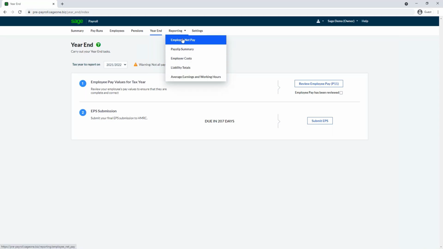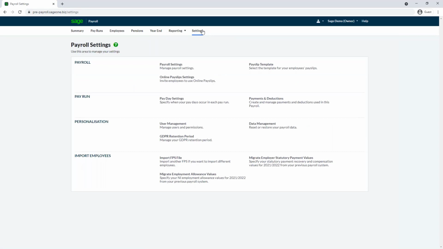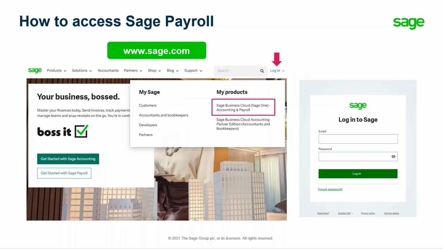There are a range of reports that you can run after completing a pay run. And then we have the settings area. And we're going to explore some of these settings in more detail a little bit later on in the webinar. Okay, so that was how to access Sage Payroll and find your way around.